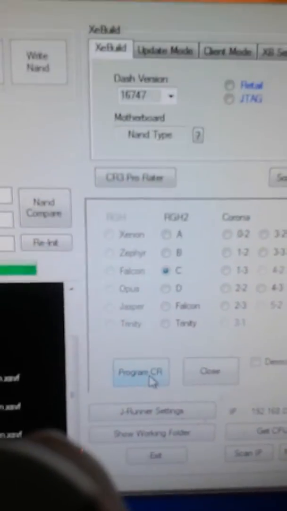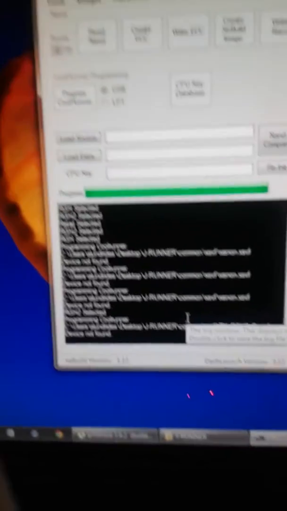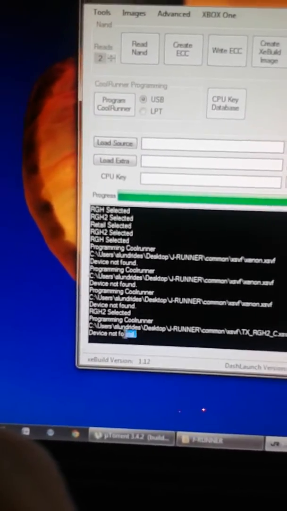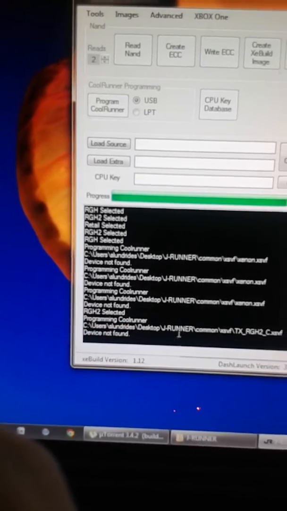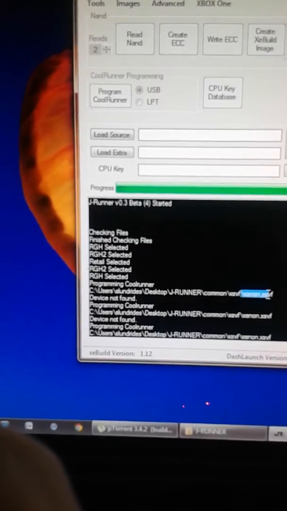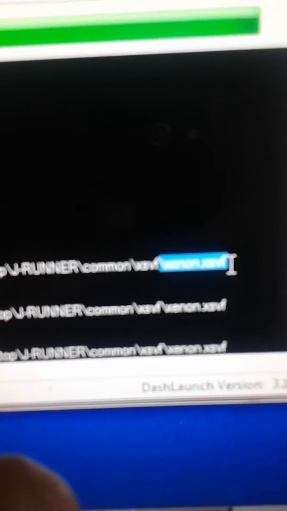You select RGH2, hit Program CoolRunner. It will do that sound, and then you're pretty good to go. And make sure it says here, otherwise it'll say device not found. But there is a Xenon RGH, as you can see here, xenon dot xsvf. It's a type of file, but.